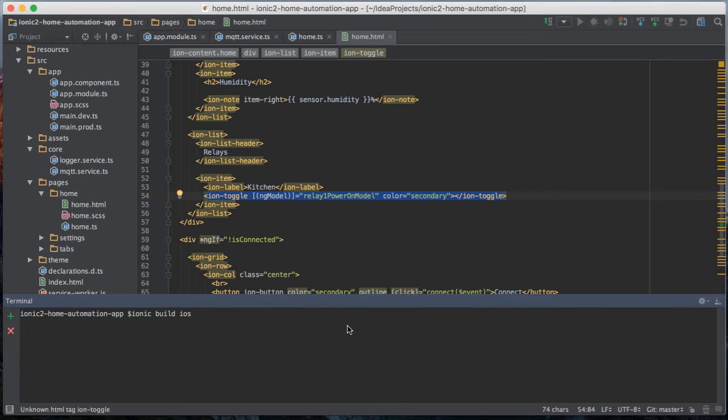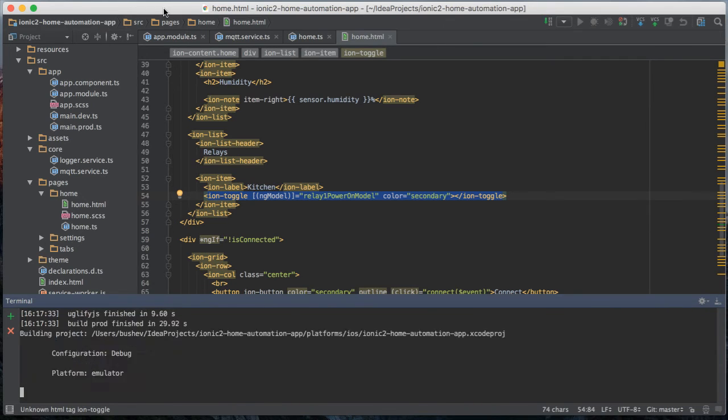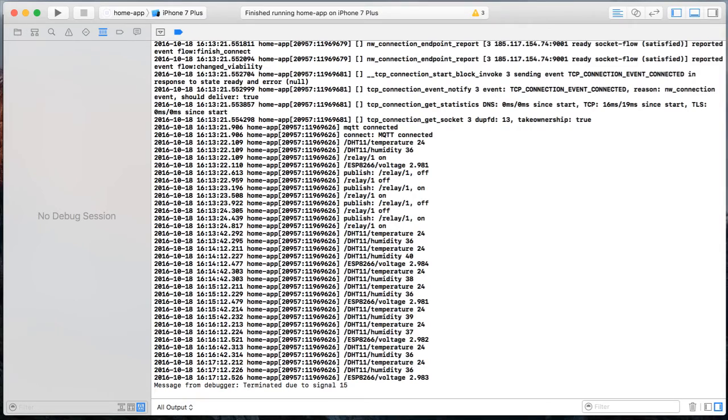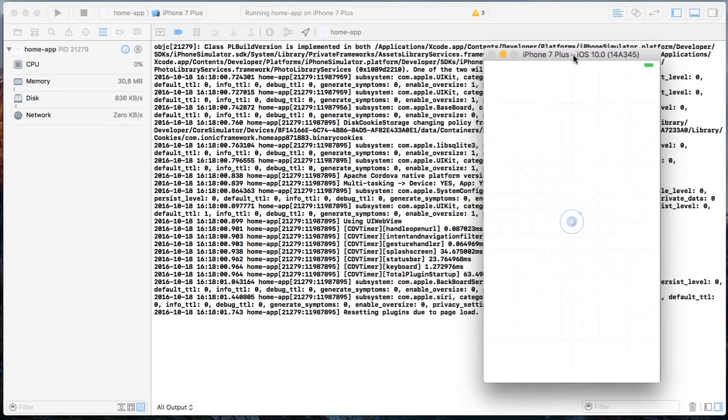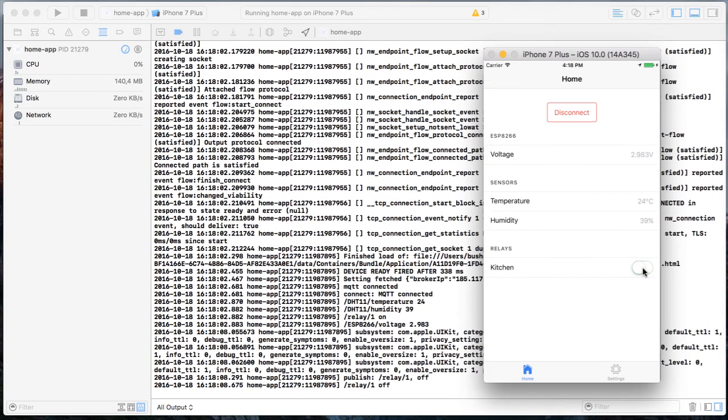In order to build this app for iPhone, we just need to type ionic build ios. Build started. So Xcode project is now ready to build and deploy to a phone. Application started. Sensor data is available. Toggle button works too, great.